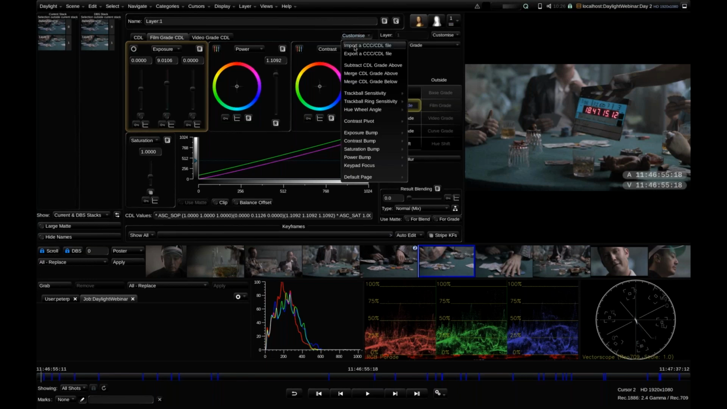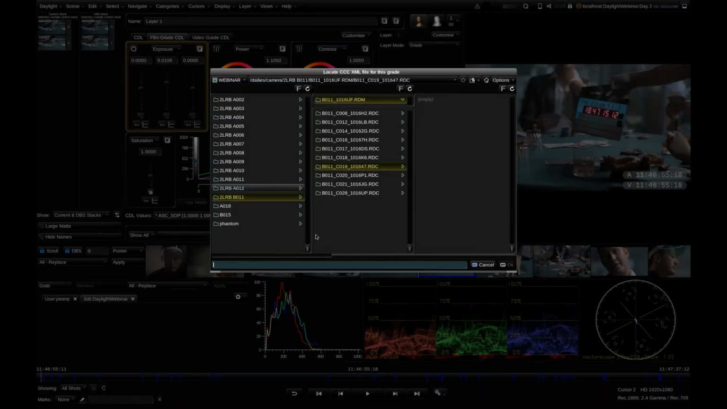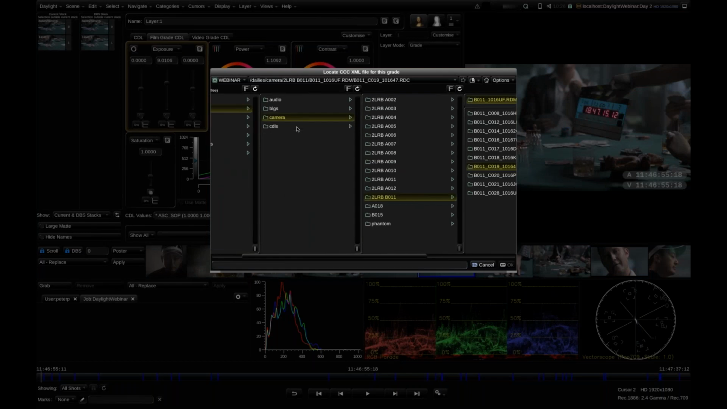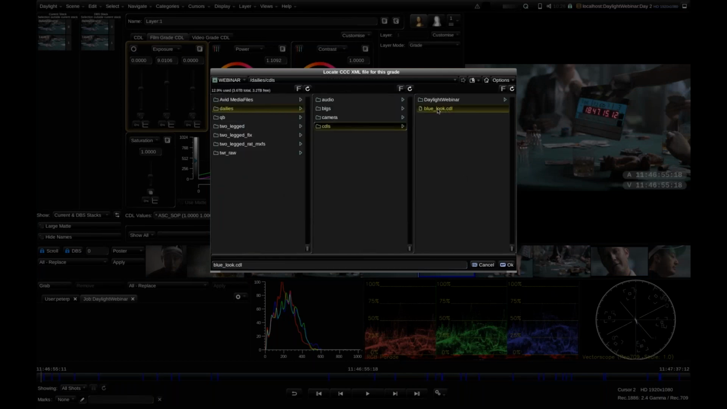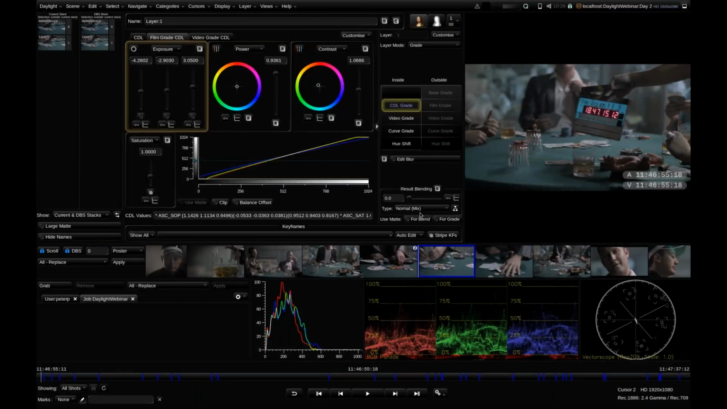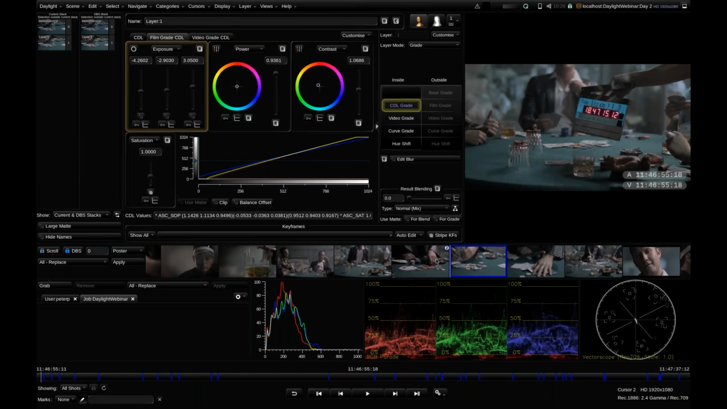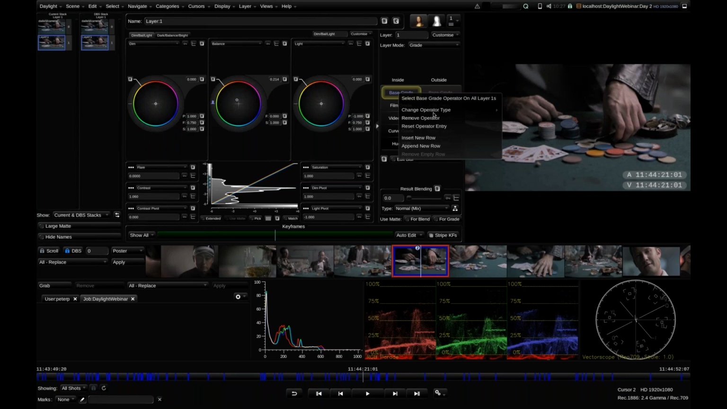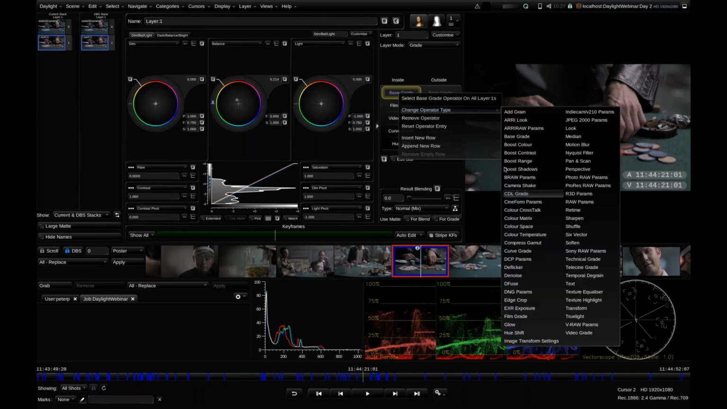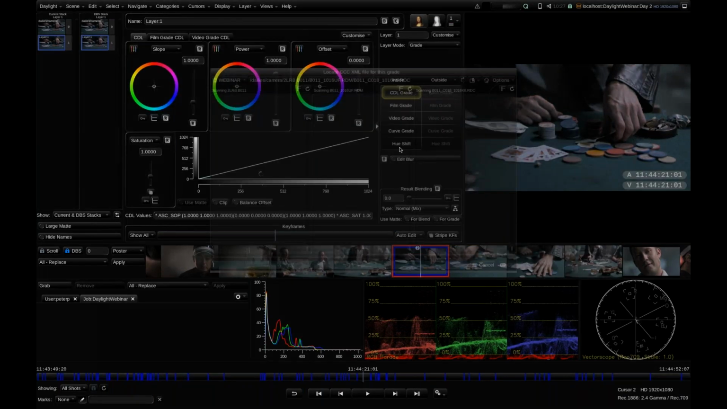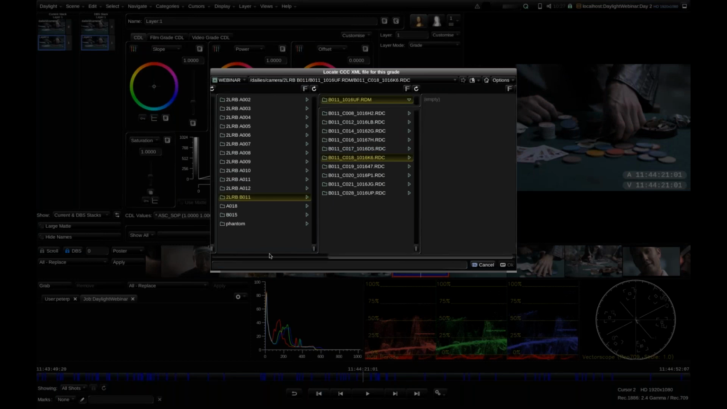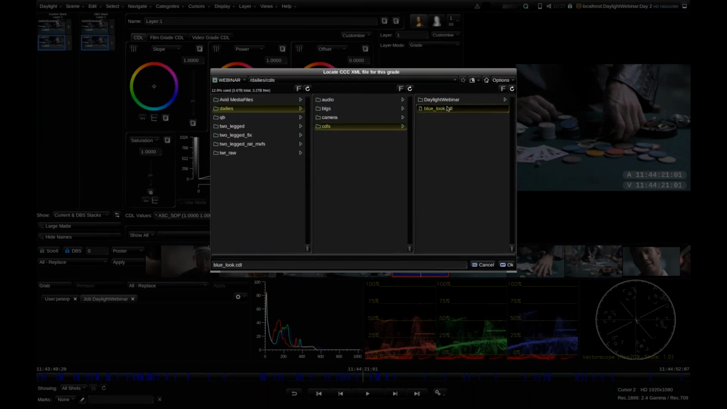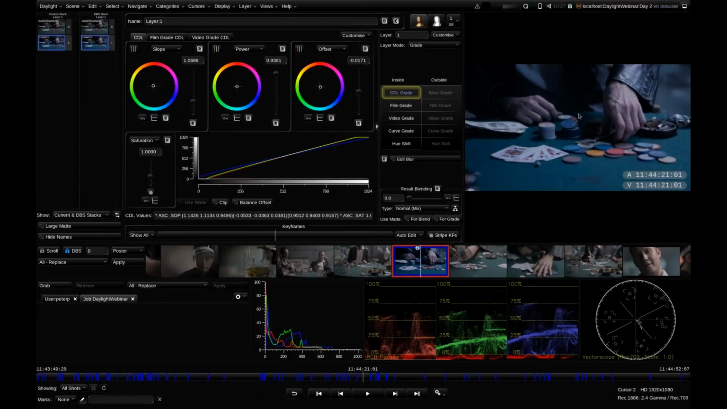So if you have someone on set who's using a tool that's only generating CDL files, you can import an individual CDL file. So if I go back to my CDL directories here, I have this one called Blue Look, which I can apply to the image. Oops, if I get onto the right image here, let's go ahead and change this to a CDL grade, import that Blue Look CDL. So now I've applied that to this image.